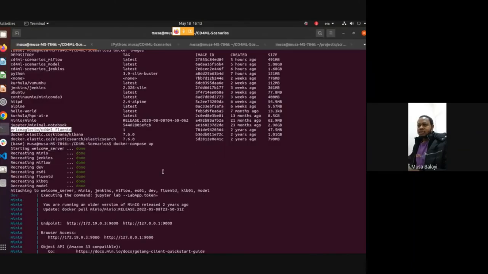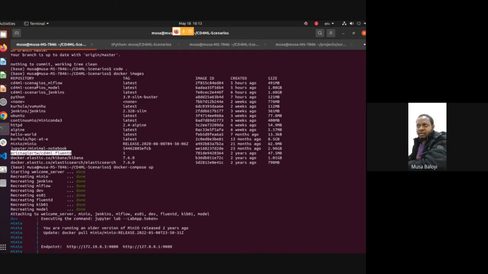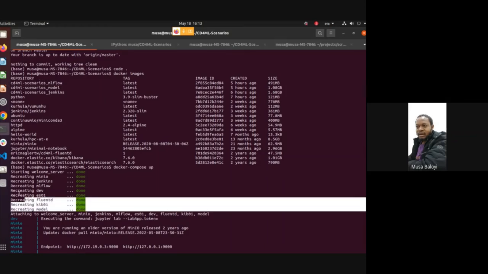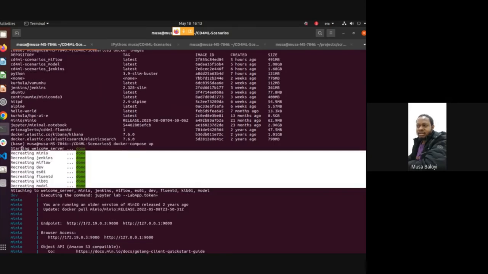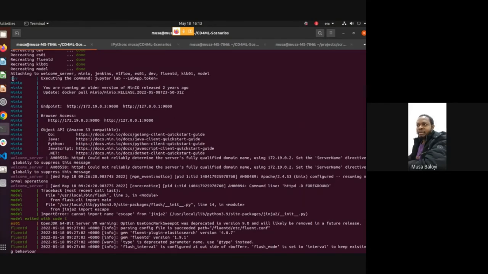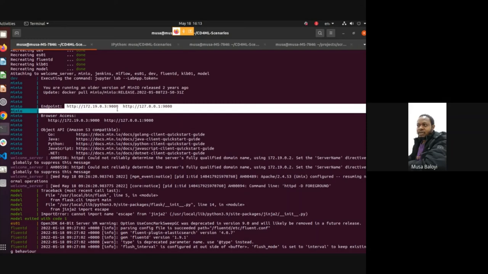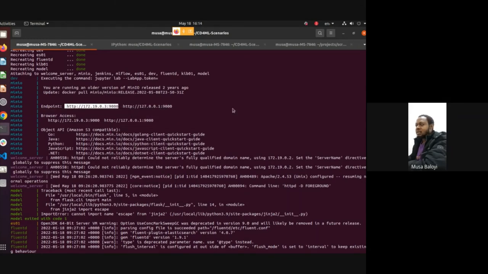Okay, that's fine. So this is what's happening here. The containers have been pulled, and now you see it's loading them up. There's a bunch of things happening here, but it's showing you with each container what information it has or what it is doing. So almost every container here will have an endpoint. For MinIO, this is the endpoint. You can go to it and see.